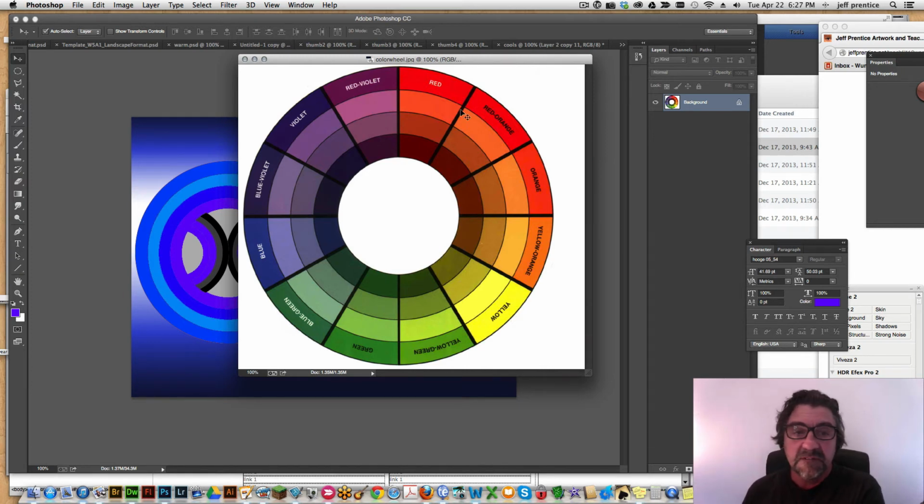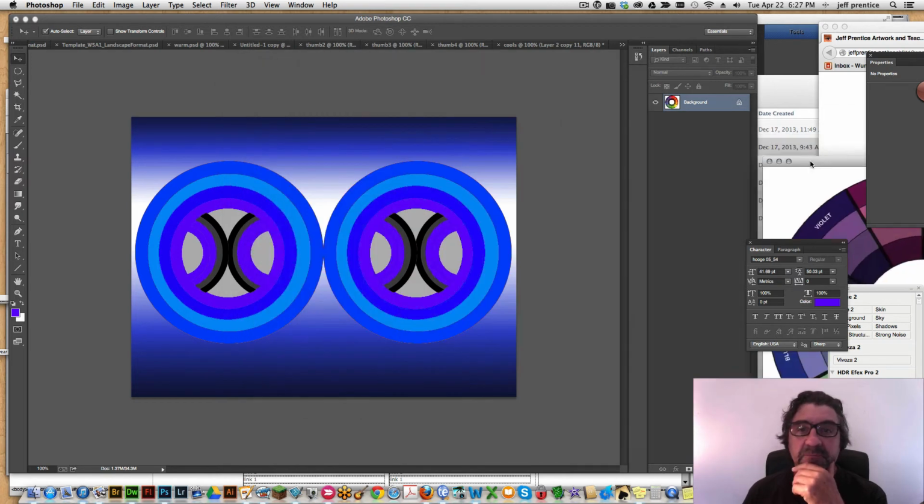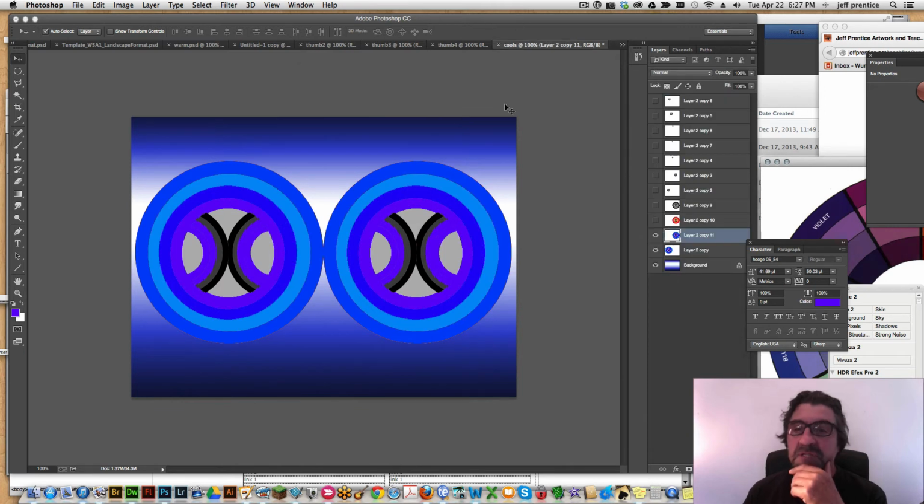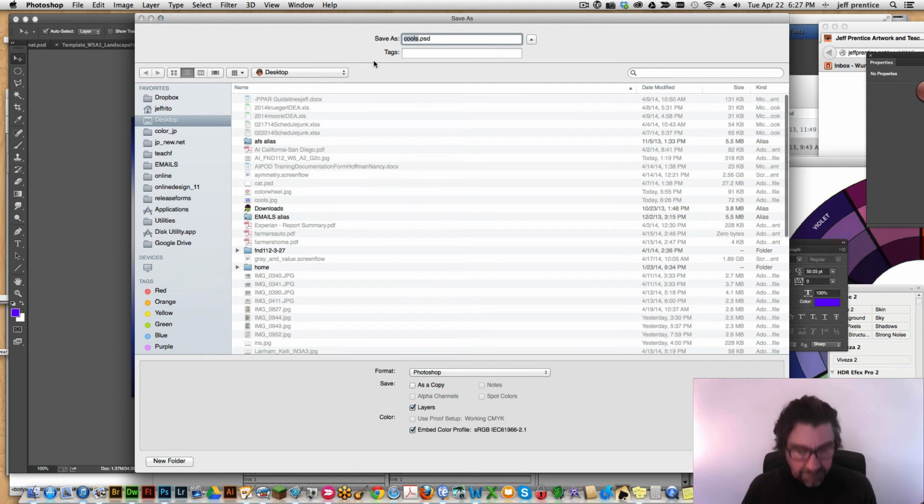Split complements. Let's say you've got a red and a green. They're really clashing, but you don't want it to clash quite as much. So you go over to one side, red and yellow green, red and blue green. It's just like cooking, just like spices, a little bit here, a little bit there, subtleties. But we're going to stick with complements. What's the complement of blue? Orange. So if I want a complementary color scheme here, File, Save As.